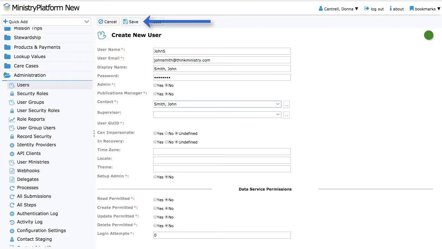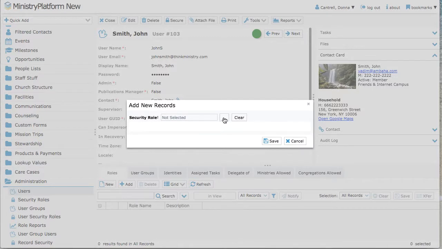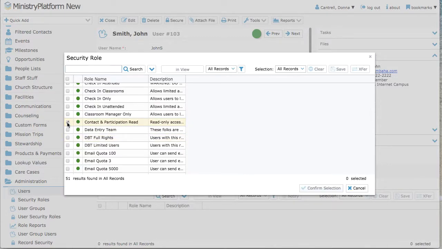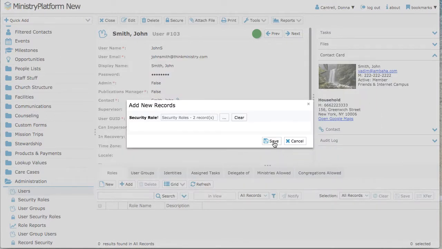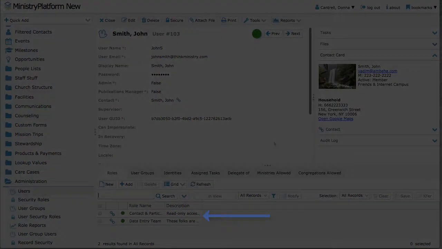Once finished, click Save. In order to complete this process, we need to give the user at least one security role so that he has rights to perform certain actions appropriate to his job in the platform. Click on the New button to add one role or the Add button to add one or more roles. Select the desired roles, click on Confirm Selection, and then click Save. Here we see where the security roles have been added on the Roles subpage.